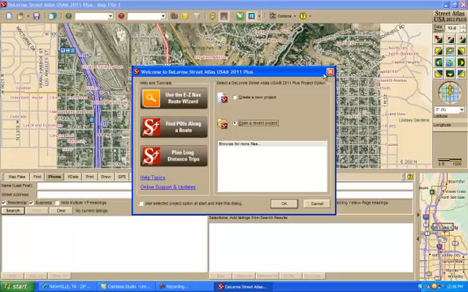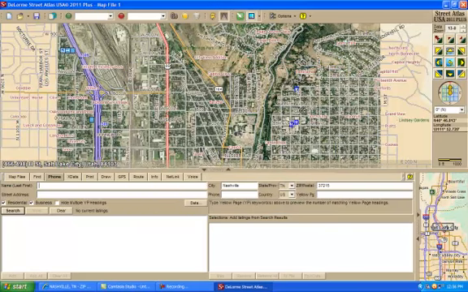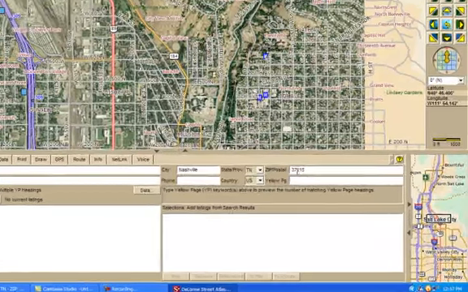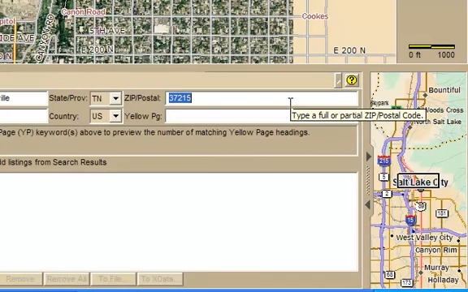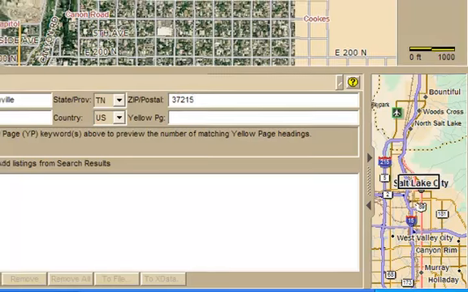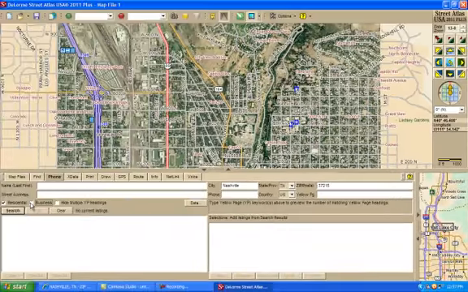Okay, it gives us this box. We don't need it. Alright, here we are in the Street Atlas. On the left side over here you can see we've selected phone. On the right it says 37215. I'm going to put that in there again. Now we're going to search in 37215 for names and phone numbers. Over here it says residential and business. We're not going to need business, so let's get out of that.